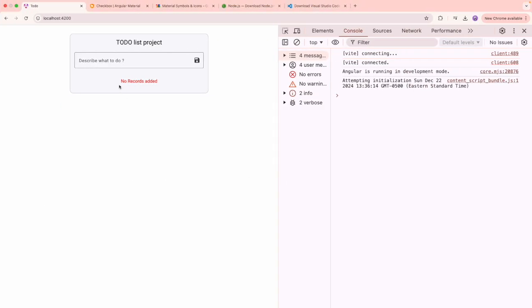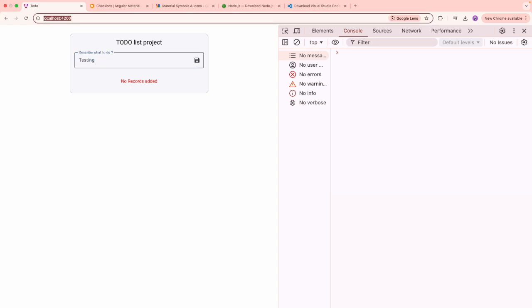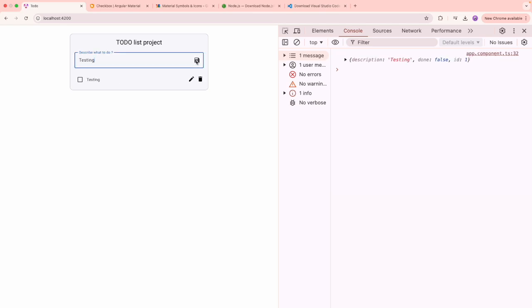Now go here, you can see no records added. That's absolutely working. Let me add this data. So let me use testing and then let me hit this. Now you can see testing has been added.